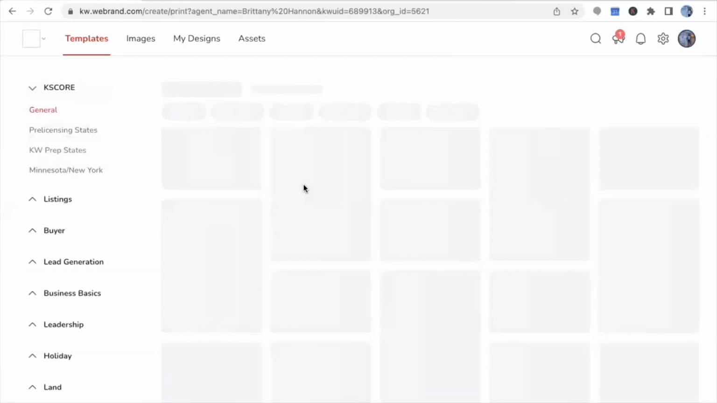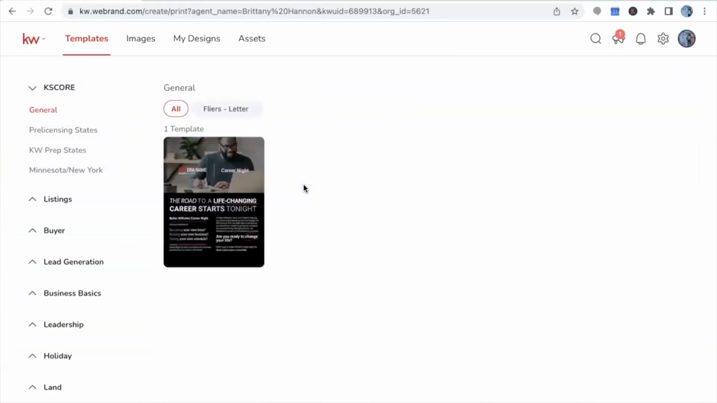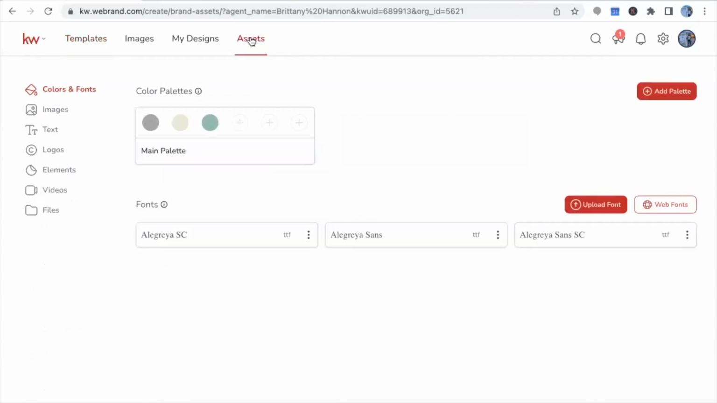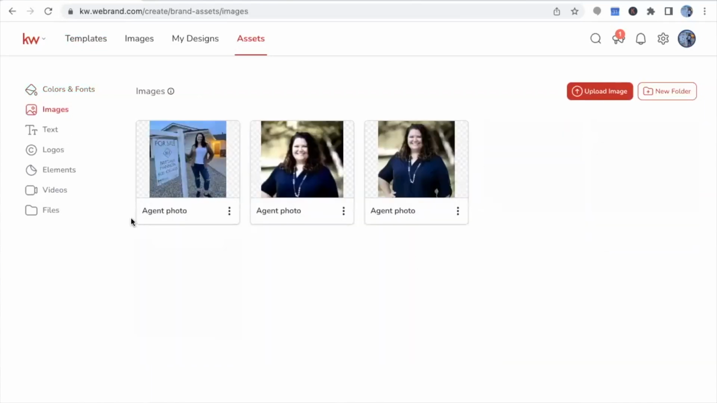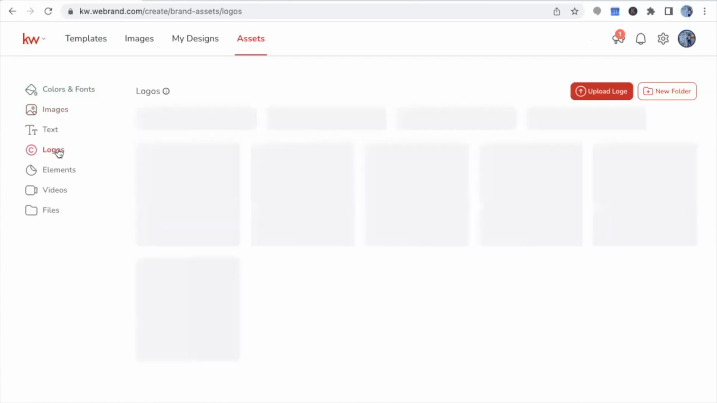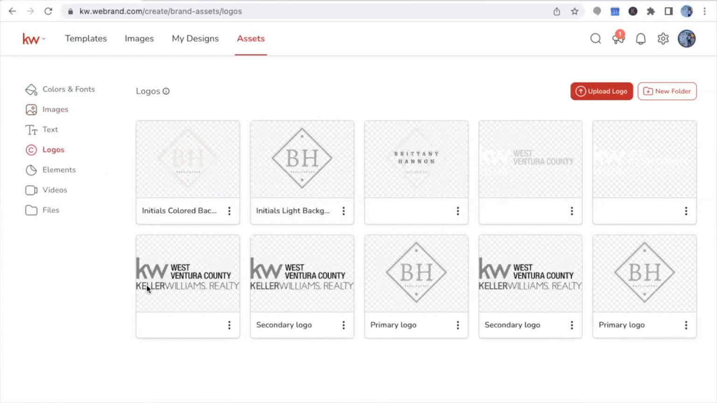I've told you this before, but the first thing you want to do if you haven't gone into designs is go to assets. This is where you're going to be able to plop in your own specific information. So your images, your logos, the Keller Williams logos. If you don't have Keller Williams logos, go to your market center. They'll be able to give you access to these. I put them in here so that I always have them. Once you do this, then when you go to your templates and start creating things, it's going to make it a lot easier.